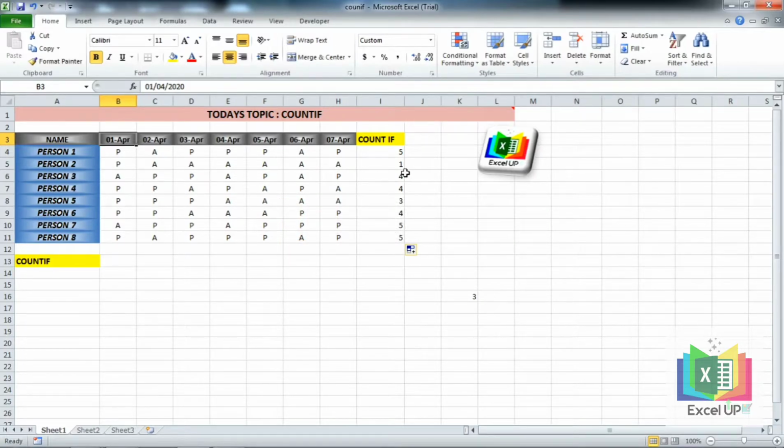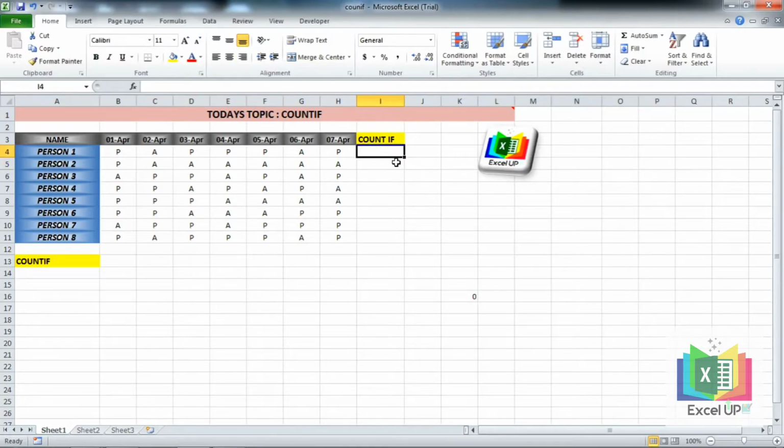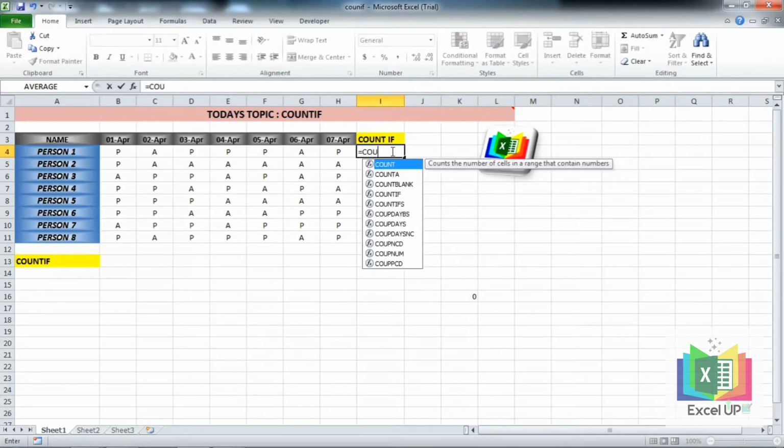So today's topic is Countif. Likewise, we discussed Count and Counta in the last video. Today we'll be using the Countif function. So what is Countif? The Countif function will count the cells that meet a single criterion. The particular criterion which you want to know, it will only show us the result. So for this we will be using the Countif formula.